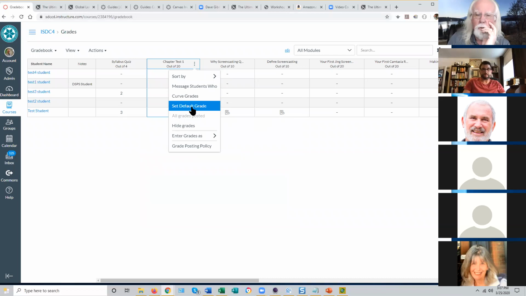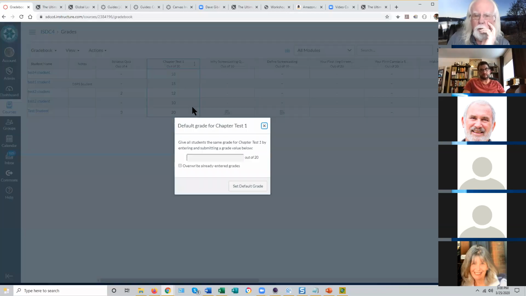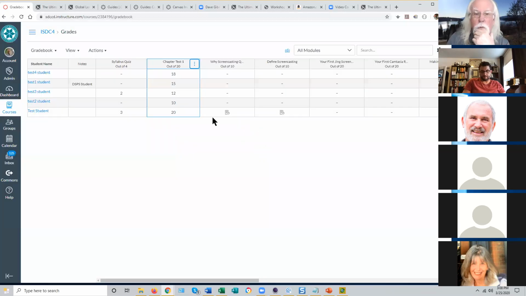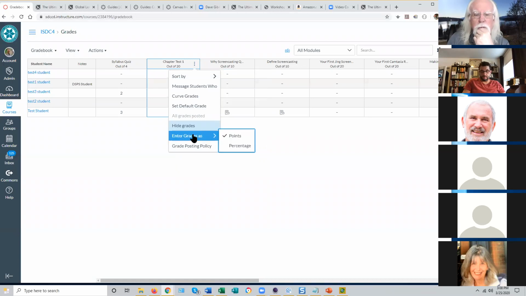You can set the default grade, but that's really not especially useful. You might think, well, I could set the default grade to 0, and then the 0 would be averaged in if the student didn't submit the assignment, but it doesn't really work that way. That's more for your purposes than theirs, so I'm not going to worry about that.